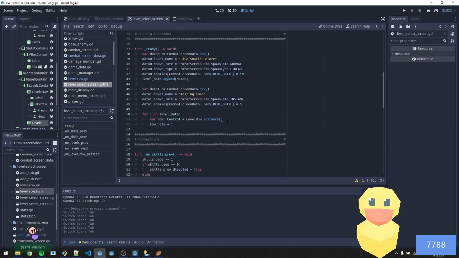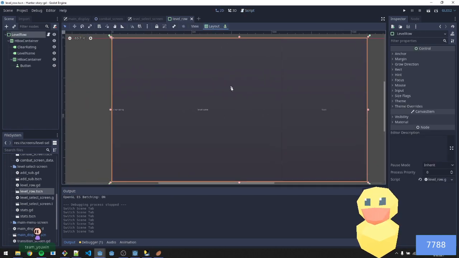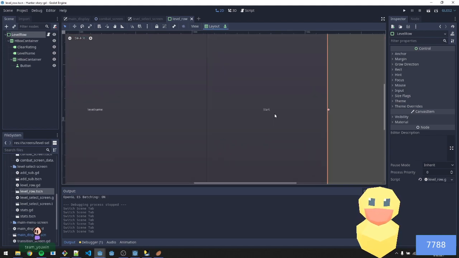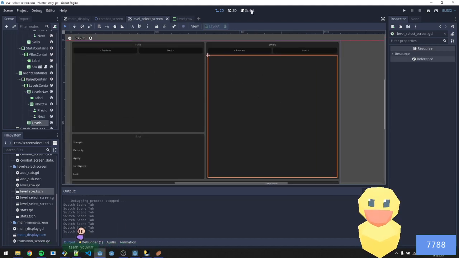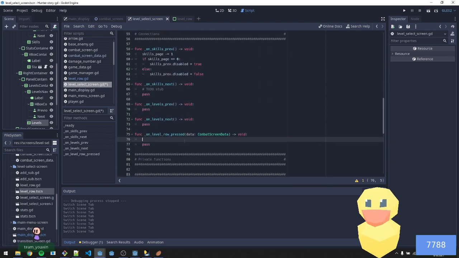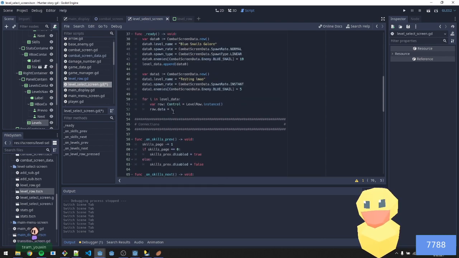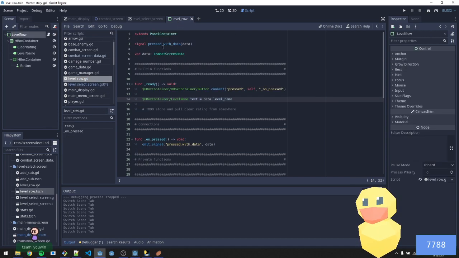And then whenever I press the button, I give each of these rows some data to hold. And then whenever I press the start button here, it'll give me back that data, so I know which data to load in with the new screen. That makes sense. He says as he tries to reassure himself of his plan's effectiveness.